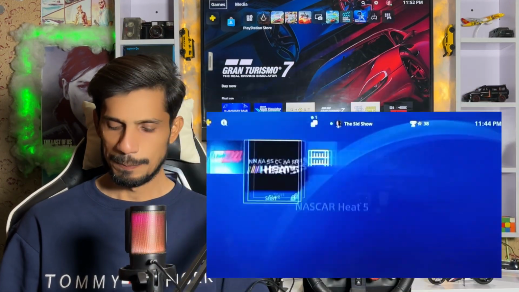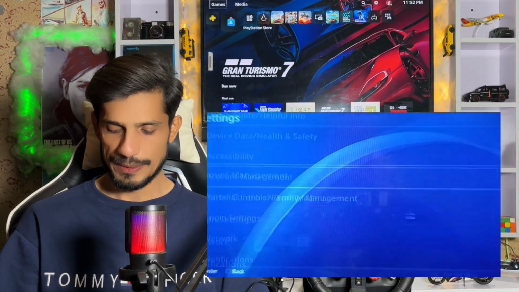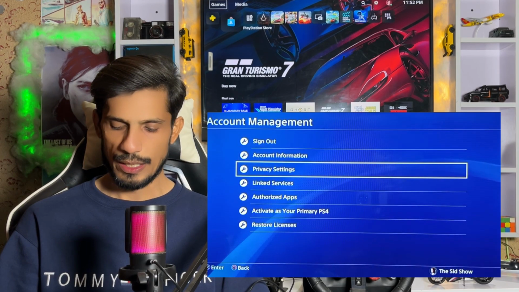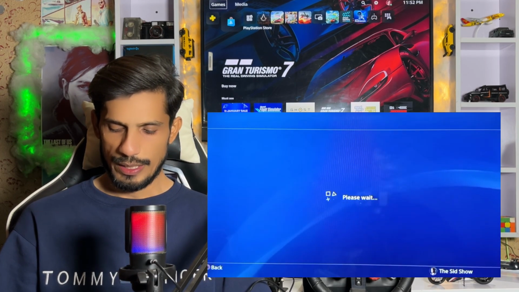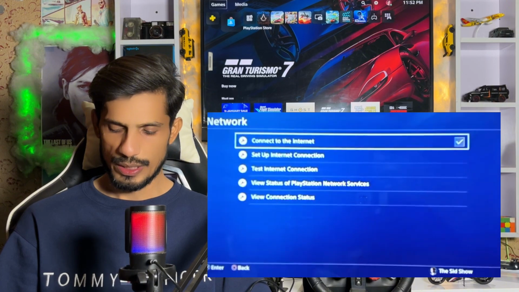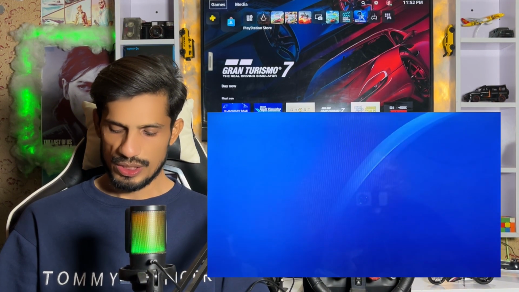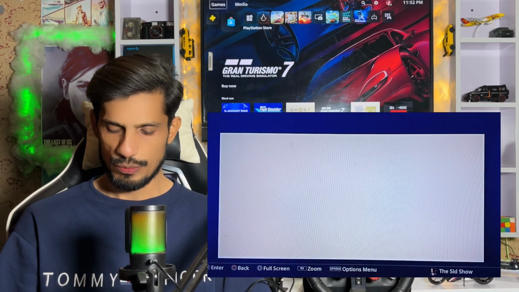I'm just going to share my screen on the left side, and here we go to the screen. Go to Settings, then Account Management, then Account, then go to the login settings. You must check the login settings and whether your PSN account is logged in or not.